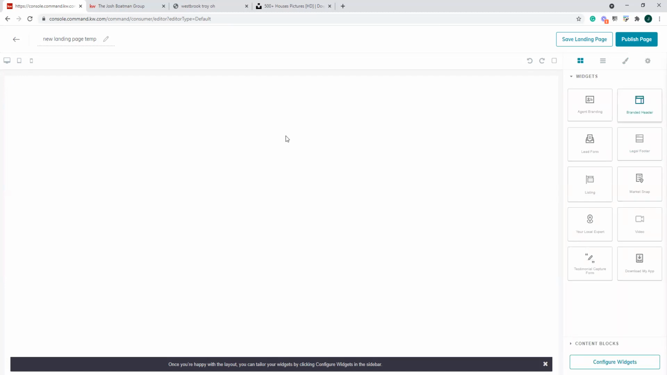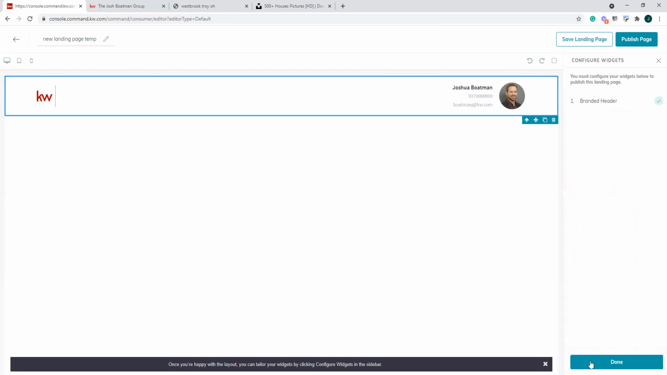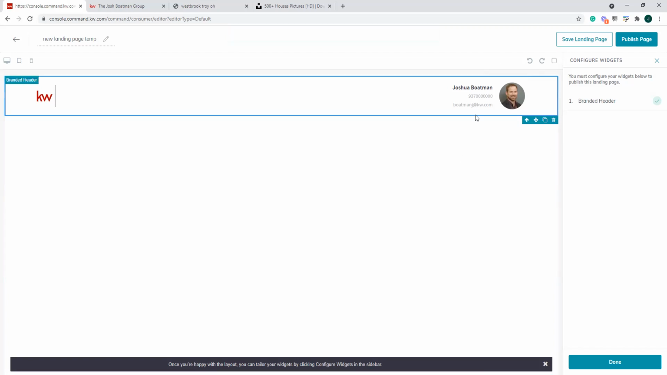Branded header is just going to be a standard branded header across the top. It functions the same way if we configure it. This is actually going to only show your information. Since this is your agent site, it's going to always pull your information directly from your marketing profile.